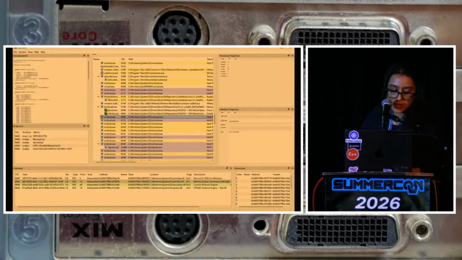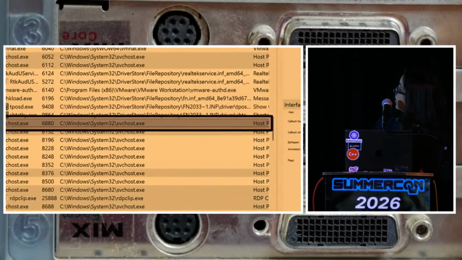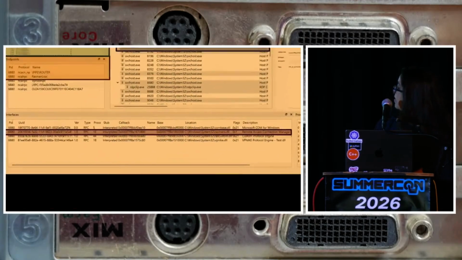So I use this really nice application called RPC View. And RPC View lets you get more information about RPC servers. So if we wanted to learn more about the RasMan RPC server, we can start by looking for its process ID in RPC View, and then we'll notice that it's the process ID 6880. It's running in svchost.exe, so we know that.